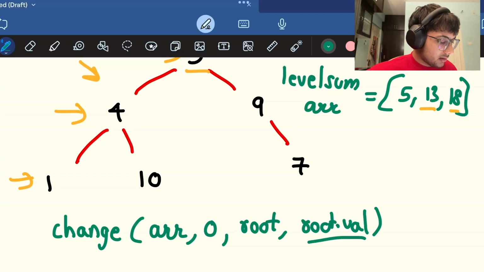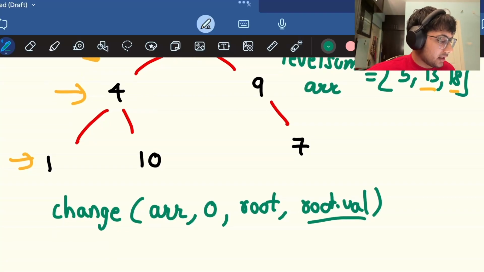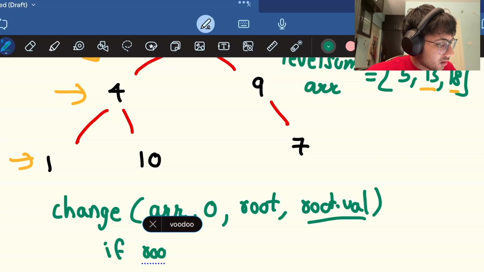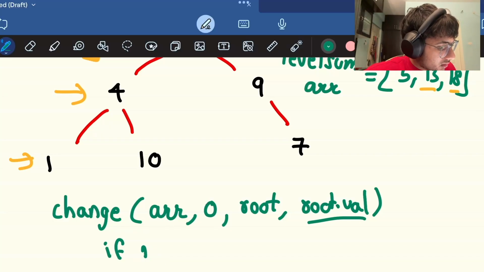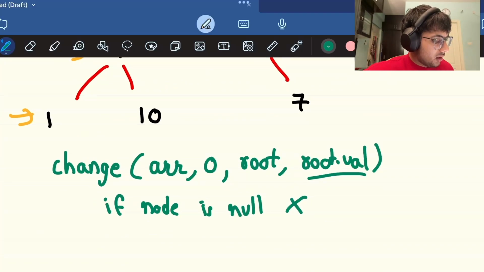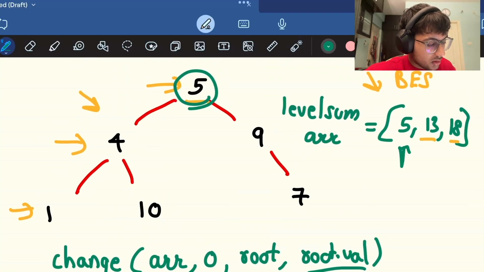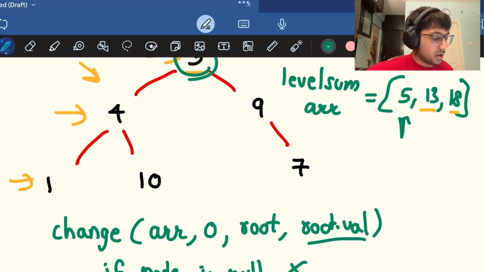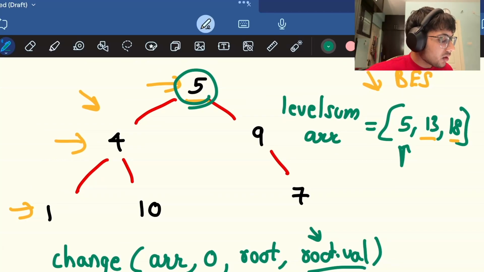Why do we pass in root dot val? I'll explain when we get down into the code. So the first thing we're checking is if the root is null. Sorry, if the node is null, which in this case it's not because we have a 5 here. If it's not, we change its value. We change it to node dot val equals your level sum. So your level sum on level 0 is just 5, and you subtract the sibling sum, which we have given it by root dot val, and root dot val is also just 5. So you do 5 minus 5, you get 0.